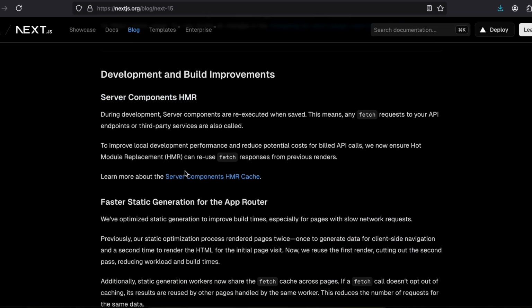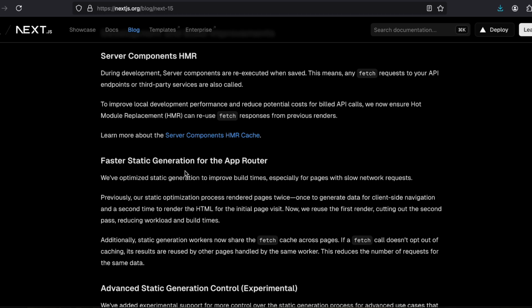Development and build improvements. Server components HMR. During development, server components are re-executed when saved. This means any fetch request to your API endpoint or third-party services are also called. To improve local development performance and reduce potential cost for build API calls, we now ensure hot module replacement can reuse fetch responses from previous renders. Learn more about server component HMR cache.